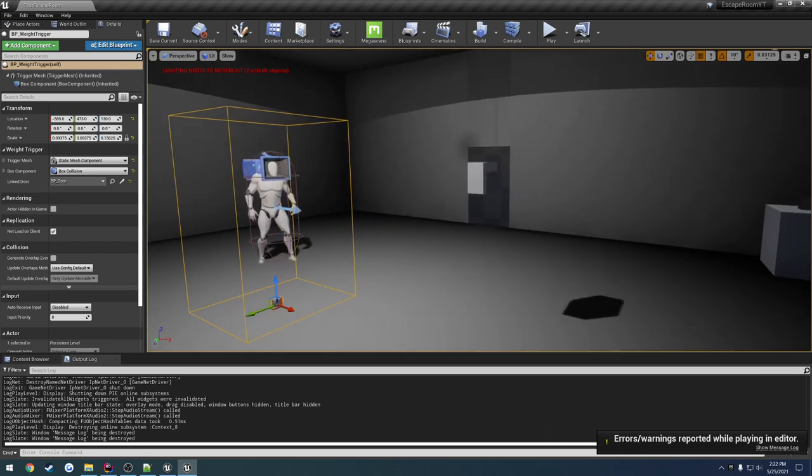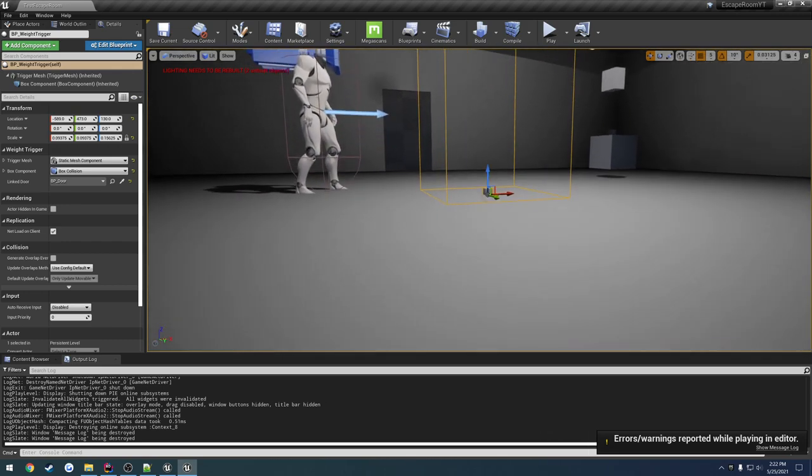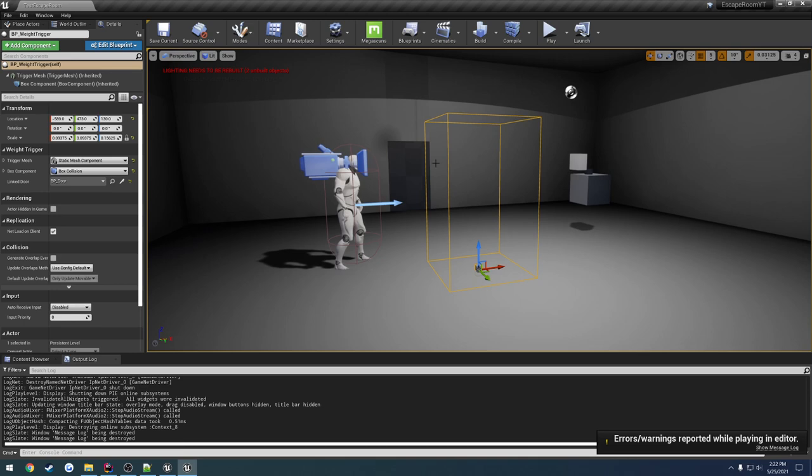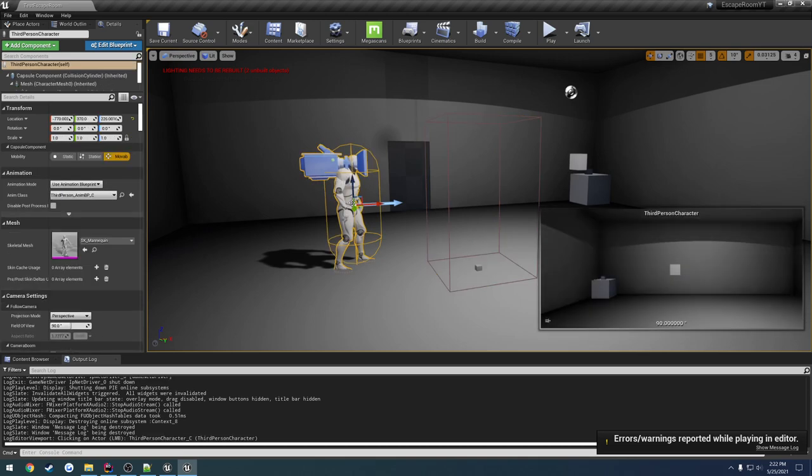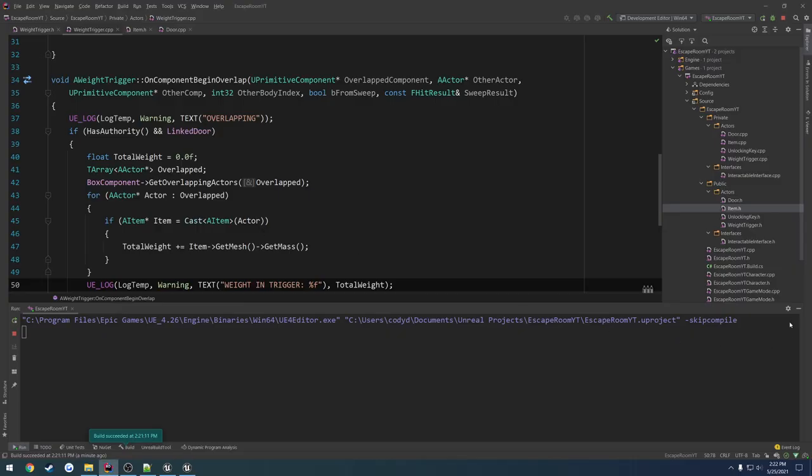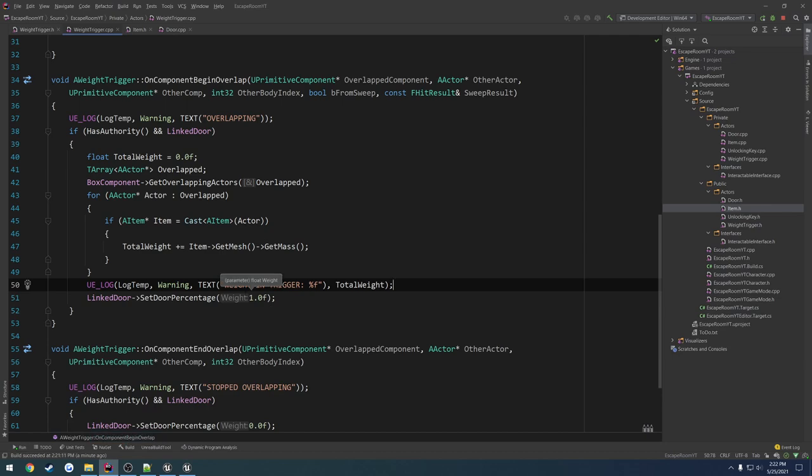Now we need to figure out something here. So, let's see. We can also add a weight to the trigger, or weight to ourselves as well. So that way when we're just walking around, we'll notice, hey, the door opens. So we can do that kind of later on. That'll just be something relatively simple to do. But we need to normalize. Actually, let's do that now. So that way we can just get that out of the way. So let's open up our character.